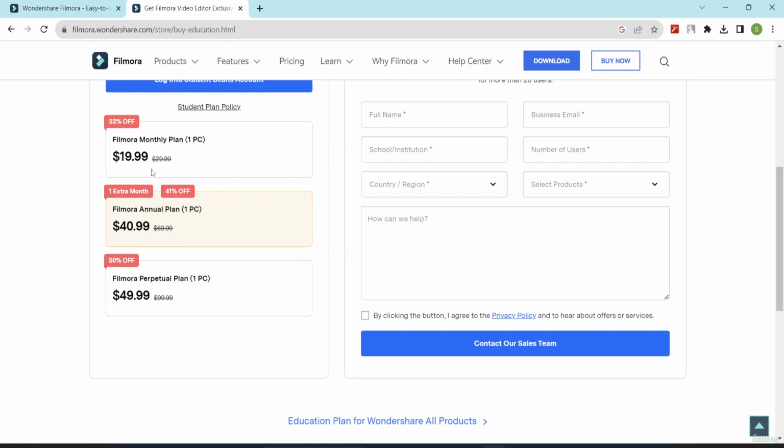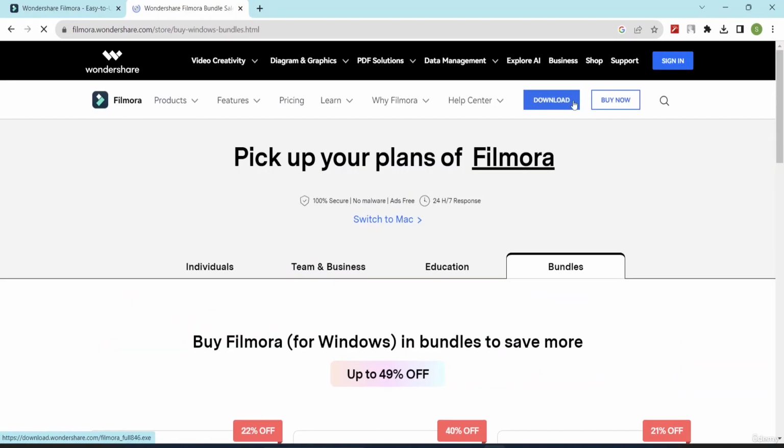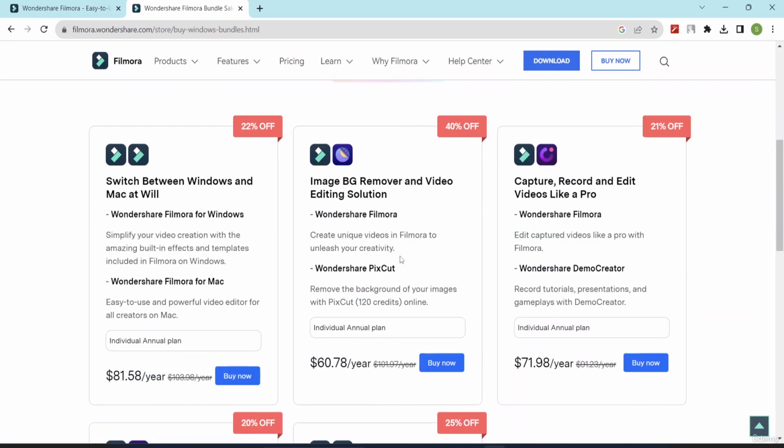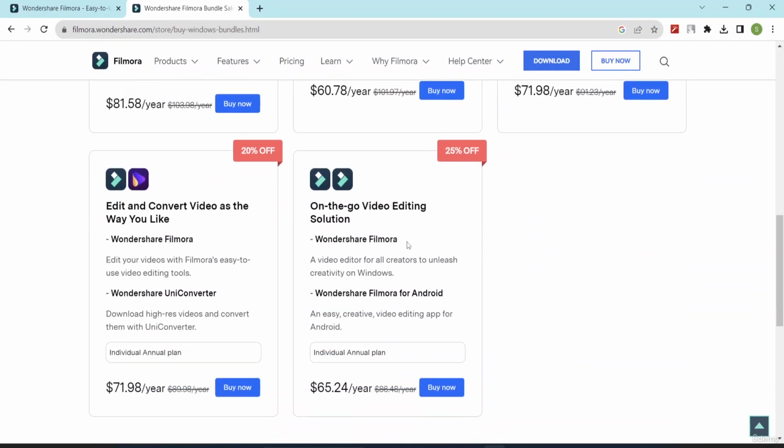Here you can see a $10 discount. The monthly pack for an individual is around $30. Here it's 19.99 cents. Okay. And if you want to buy it in a bundle, like you want to buy other products of Wondershare, you can come here and you can get those for yourself.